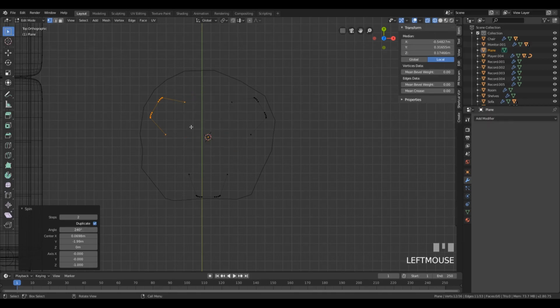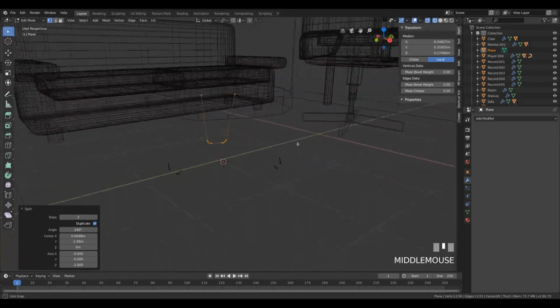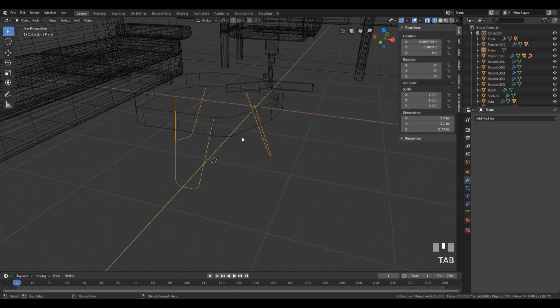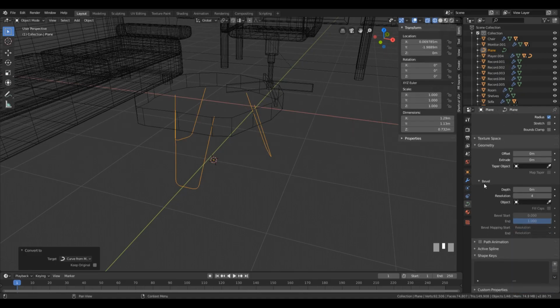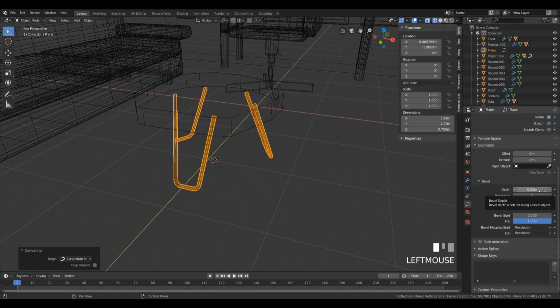You can switch back to the selection, and right now tab out of this and go to your quick menu or object convert and convert to curve from mesh. Go to the geometry and add some bevel geometry. Adjust depth to something you like, maybe 0.02, and leave the resolution as is. We'll just smooth shade this later.